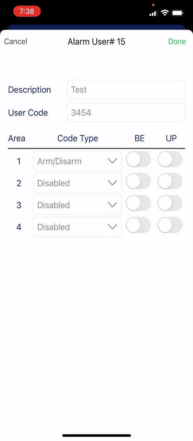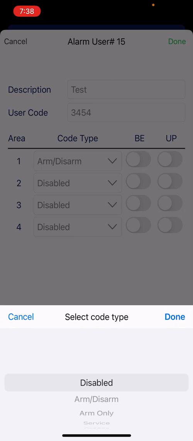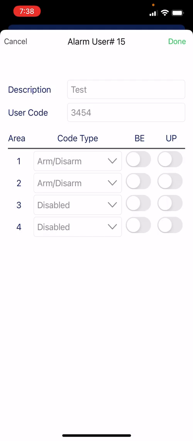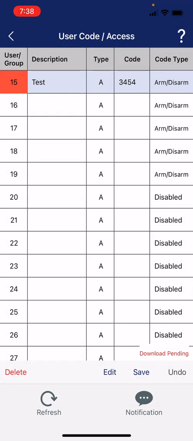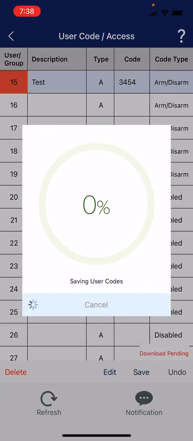For arm, disarm, this is going to be for area 1. If you had a 2-area system, you could set it for area 2. Also bypass enabled if you want the code to be able to bypass, and UP if it's a user program code. Click done, save. And it will download the code to the system.